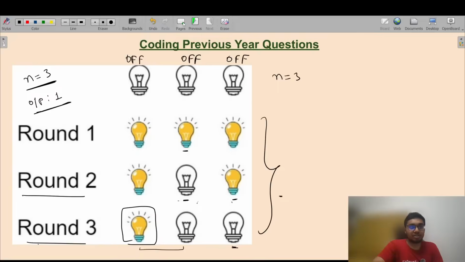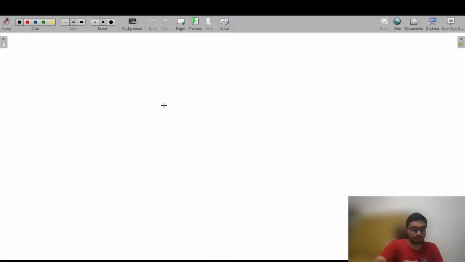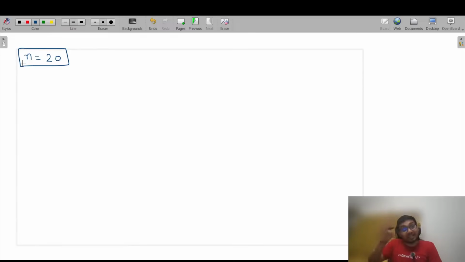Let me add one page. Suppose we have n equal to 20, let's suppose. Then after 20 rounds we need to check which bulbs are on. Right now, how many bulbs are on?